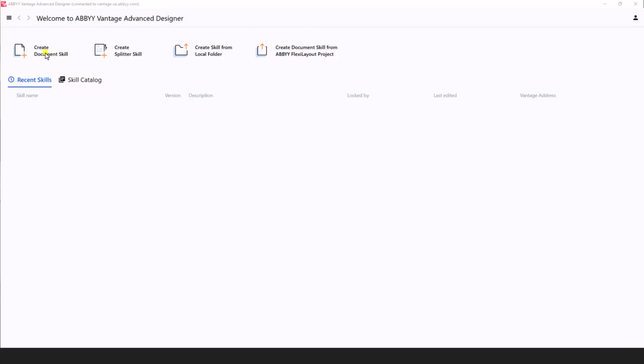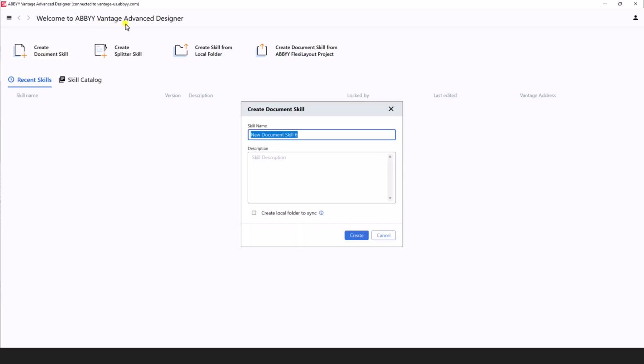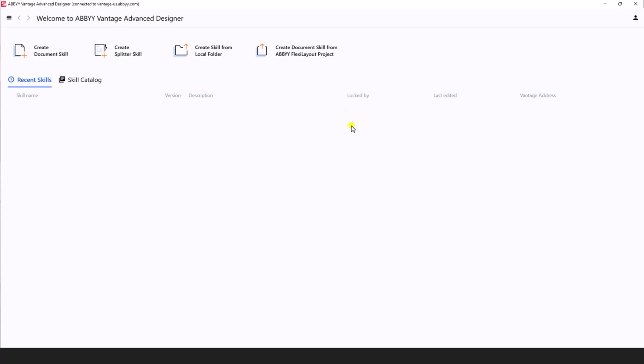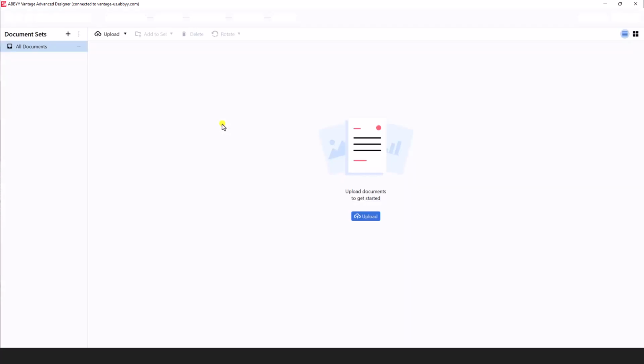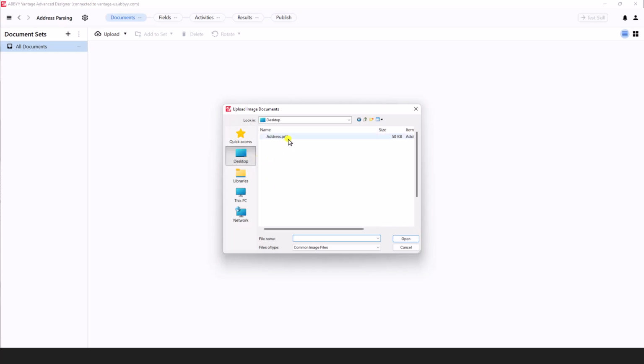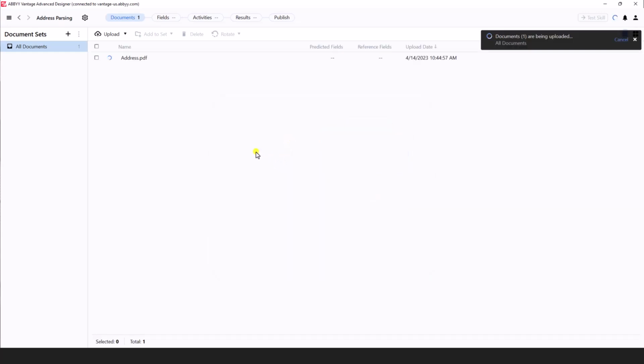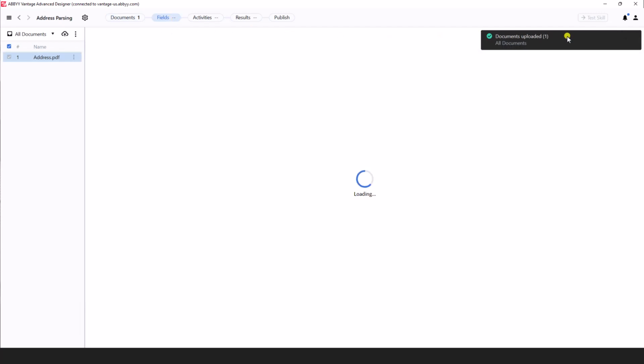What we're going to do is create a brand new document skill in our advanced designer within Vantage. We'll call this our address parsing skill. When we do that, the first thing we're going to do is upload a document, just as our reference document. And the next thing we'll do is walk through this setup. We'll map some fields.